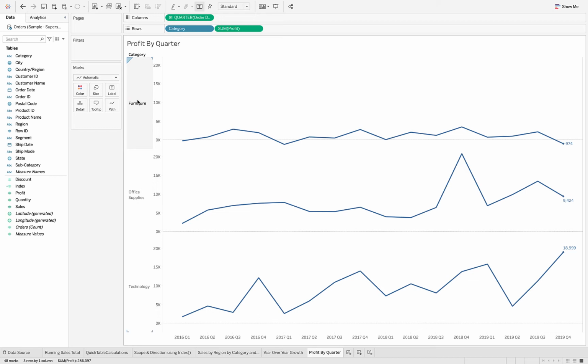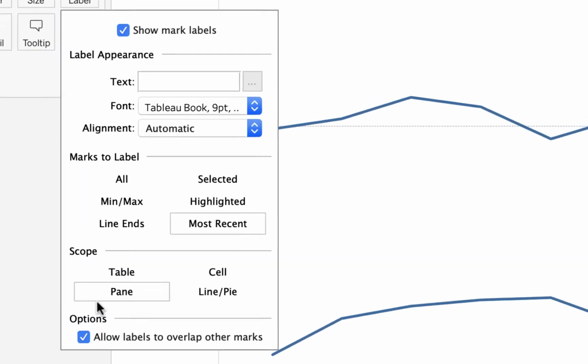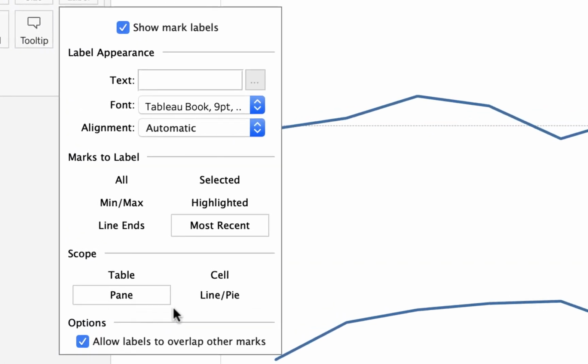But in order to really understand how this is working, let's take a look at some additional functionality that we can choose from when we're using most recent. You see that Tableau looked at this visualization or data and selected pane, meaning that it's doing the most recent for each category. And that's why each of these have their labels.